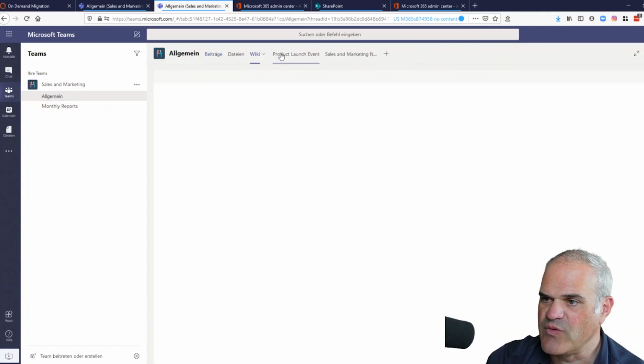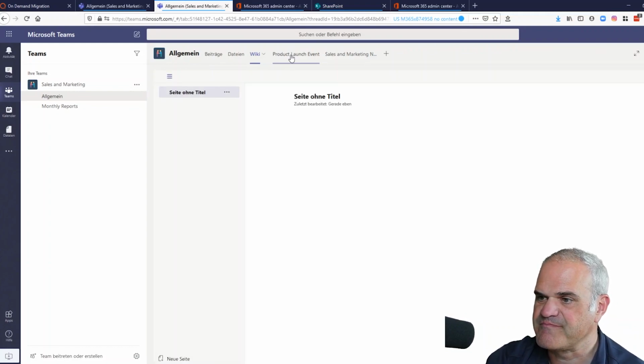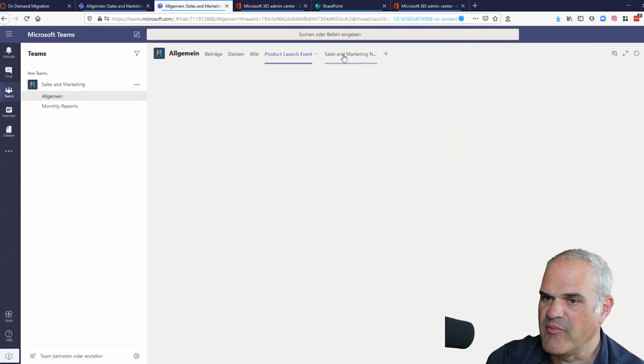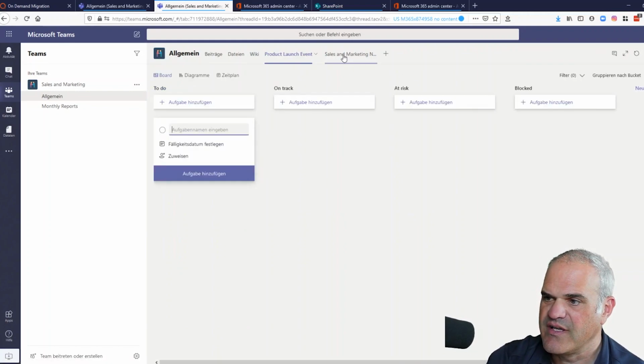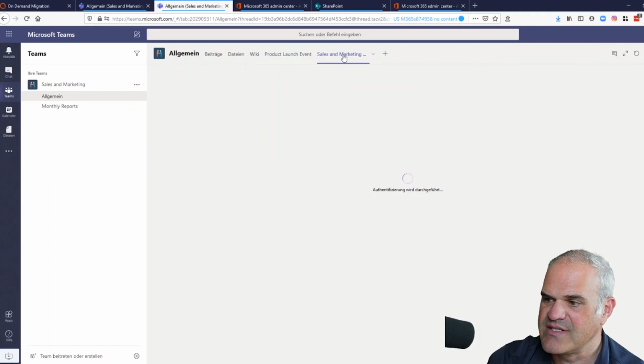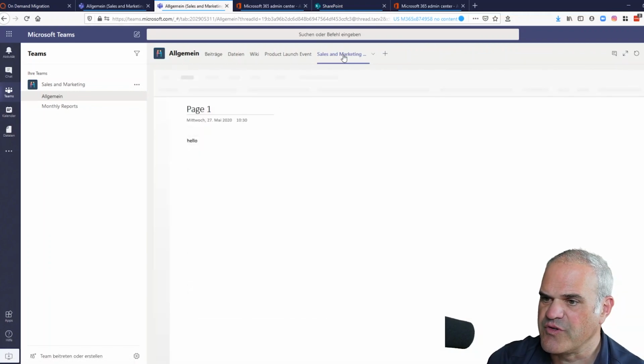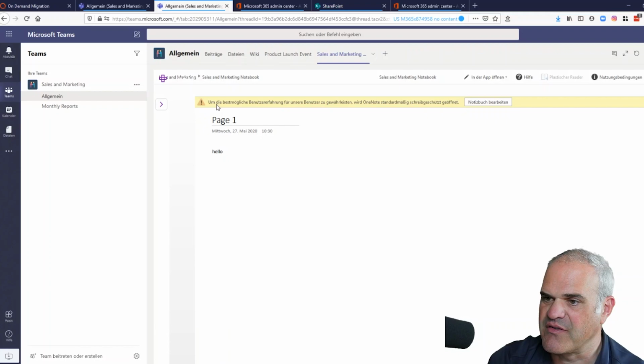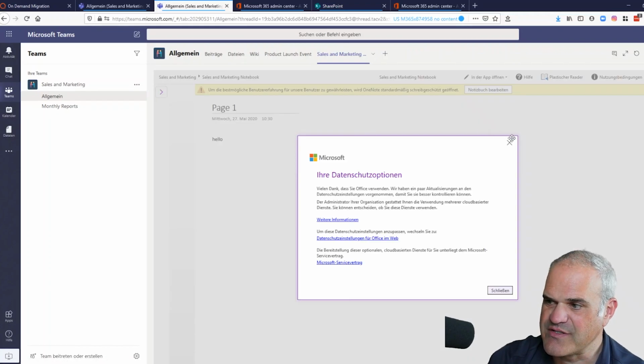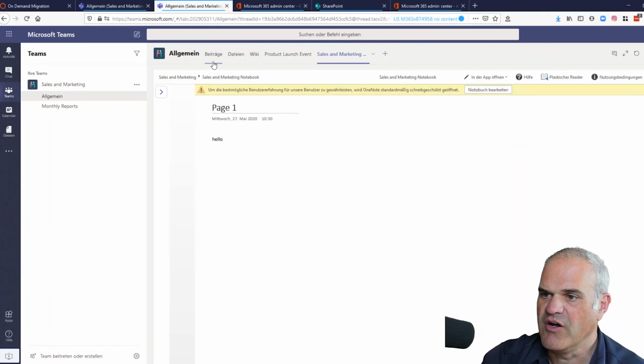Here we see a wiki, we see tabs running, product launch event tabs. They were migrated, and then we see more sales and marketing information here. This is a OneNote, so you can see a very simple test, but the OneNote was migrated. Okay, I hope that's useful for you.